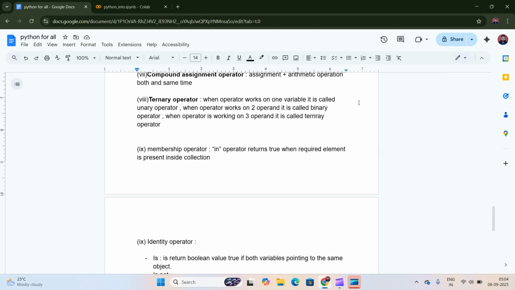In today's video, we are diving into the concept of how to take input from the user and how to print output on screen. And we are going to look at it in detail. Before that, I'm going to show you one membership operator, which in the previous video I forgot to show. The in operator returns true when the required element is present inside a collection.